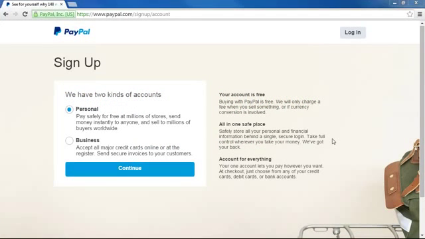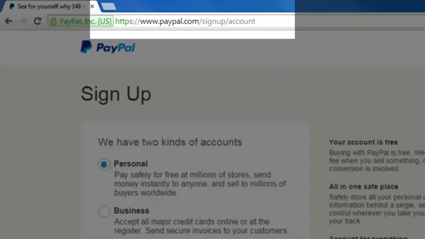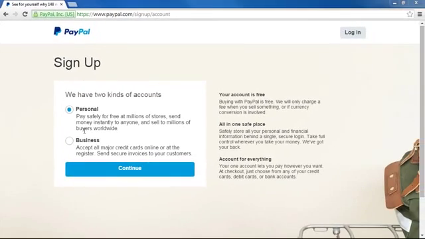To start with, before you can create PayPal test accounts in the Sandbox, you must have an existing personal or business account. If you don't have one yet, you can go to the link on the screen to create an account. That's paypal.com/signup/account. Just choose business or personal, then click continue and follow the instructions. I won't spend much time on this. I'll assume you already have a PayPal account.